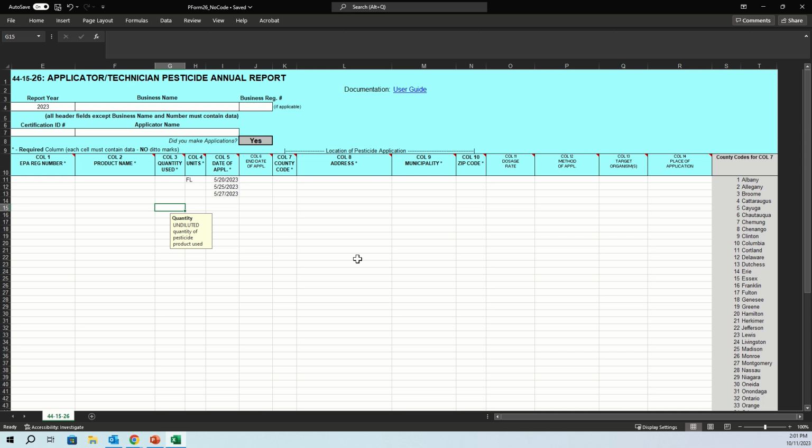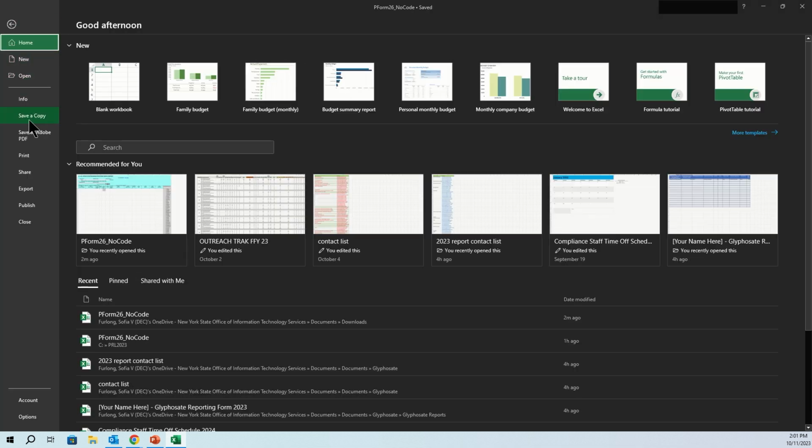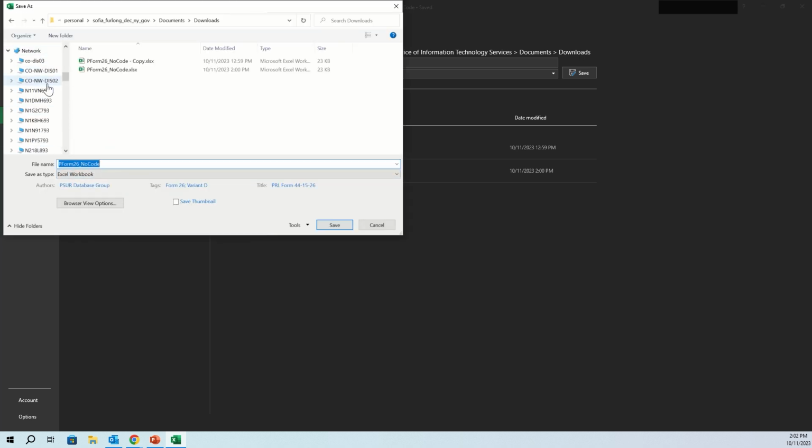When you want to save your file, click on File in the upper left-hand corner and choose Save a Copy. Click Browse and find the folder you want to save your report in. You will need to remember where you saved your report when you upload it through the reporting website.